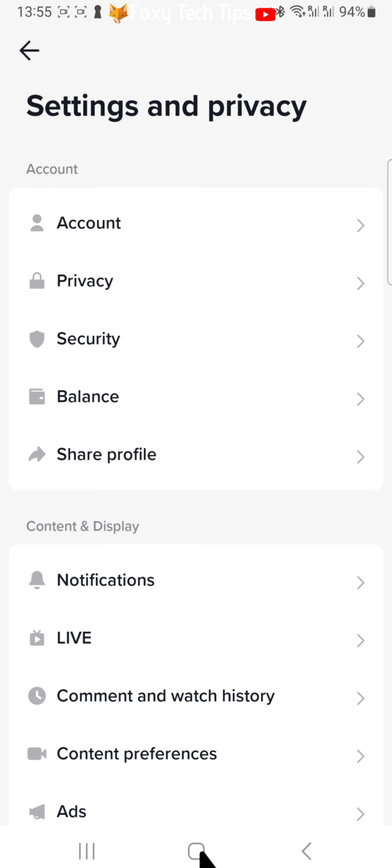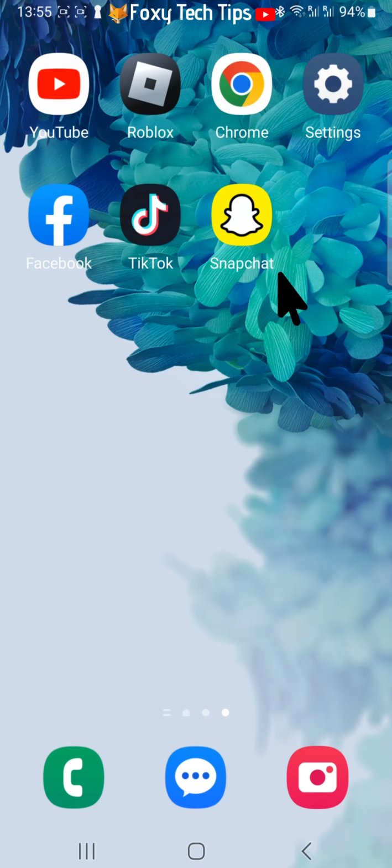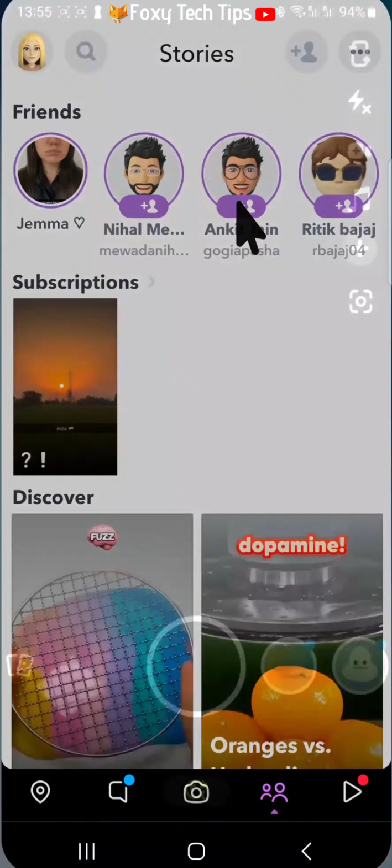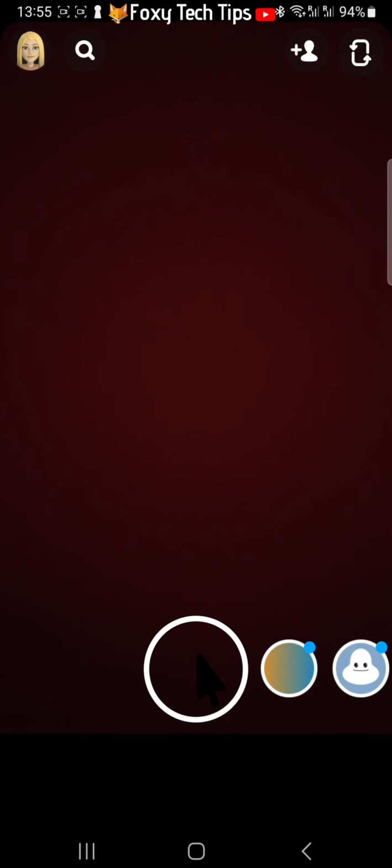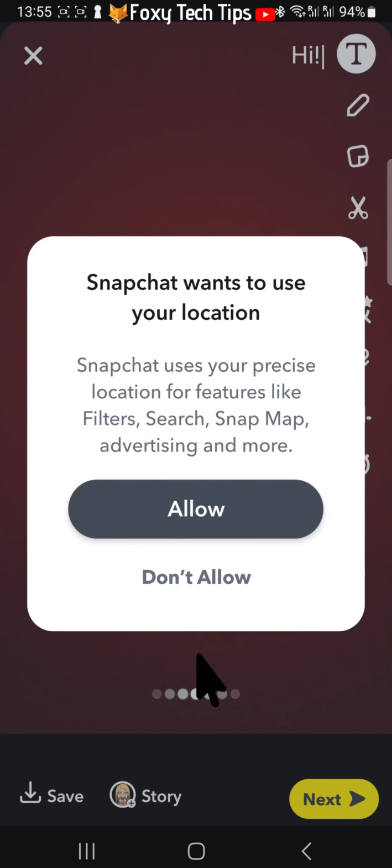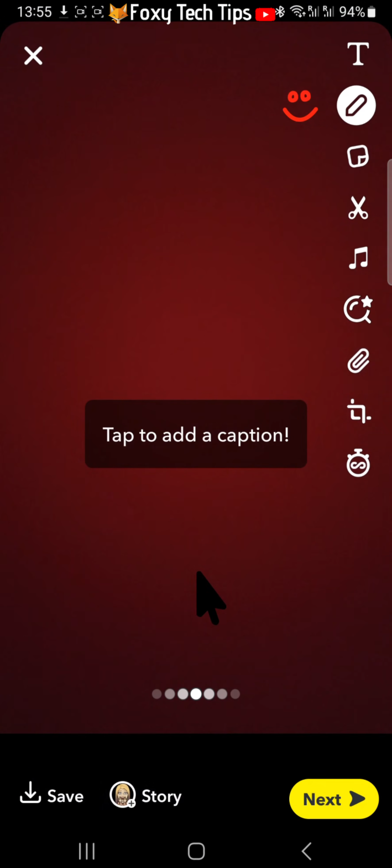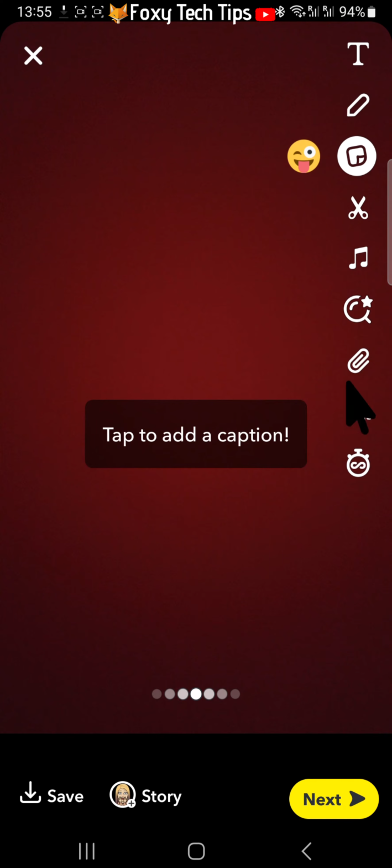To share the TikTok link you have copied, open up Snapchat and take the photo that you would like to add the link to. Tap the paperclip icon from the right menu bar.